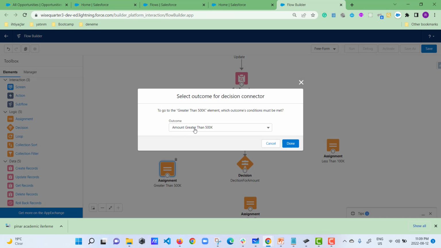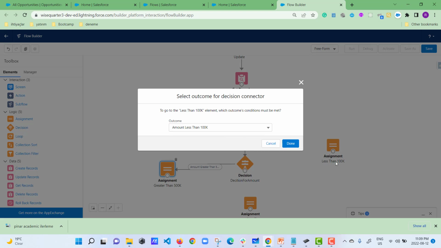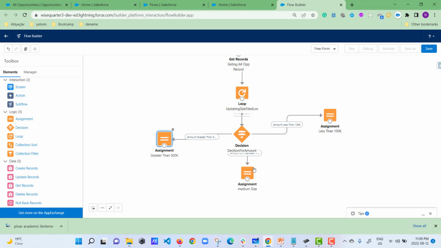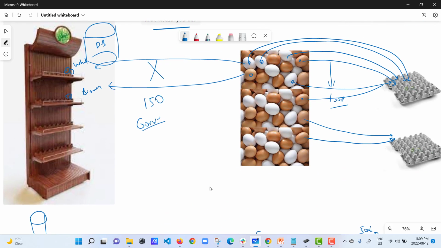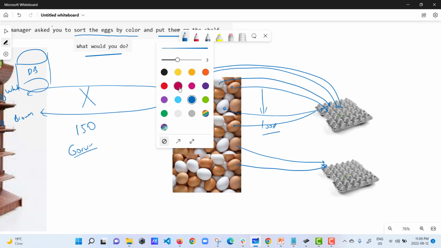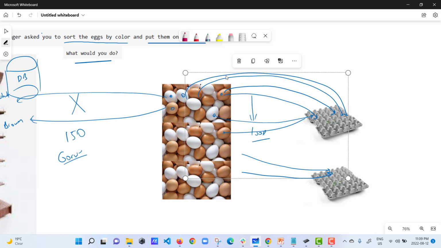Here we are. If it is greater than 500, this assignment will run. Okay. If it is less than 100K, the second assignment will run. If it is in between, the last will run. Now what I did, let's check here our part. Think that these are all, let me change the color, these are all my records, my friends. Let me delete all of them.